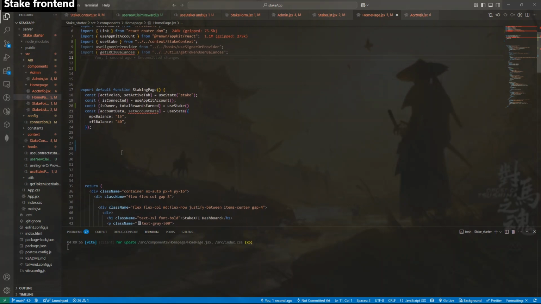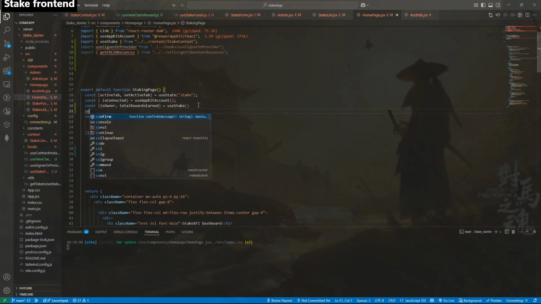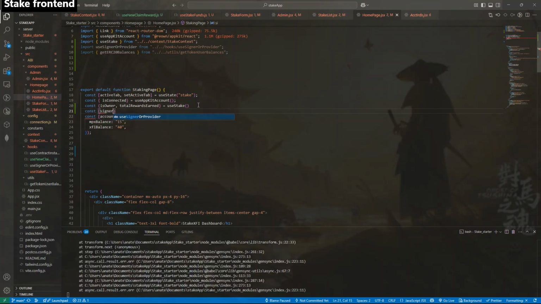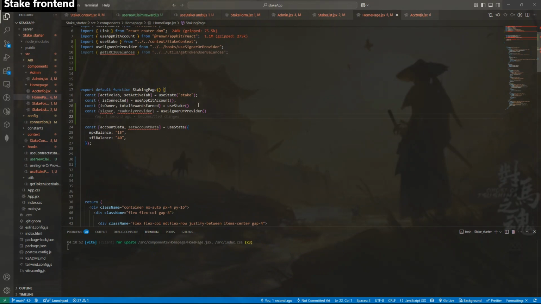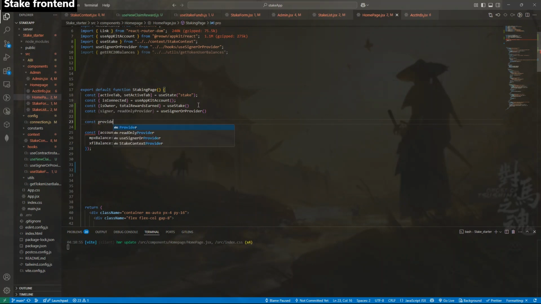What we'll be doing now is specifying our signers. We say const signer, comma, readOnlyProvider, is equal to useSignerOrProvider. Good. The next thing I'm going to do is to define our provider. So const provider will be equal to signer or provider. Okay. Oh, sorry, signer or readOnlyProvider. Okay, so yeah, we're good to go.